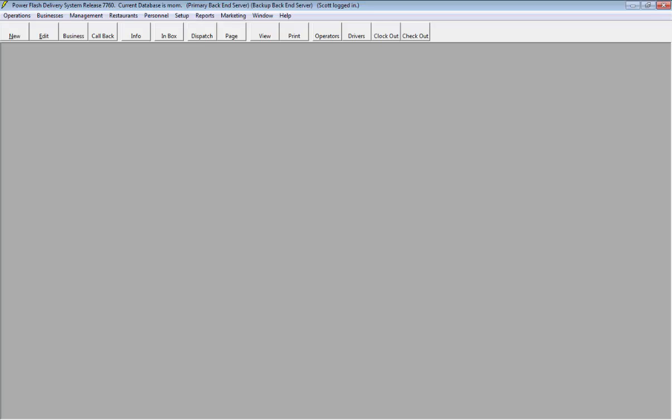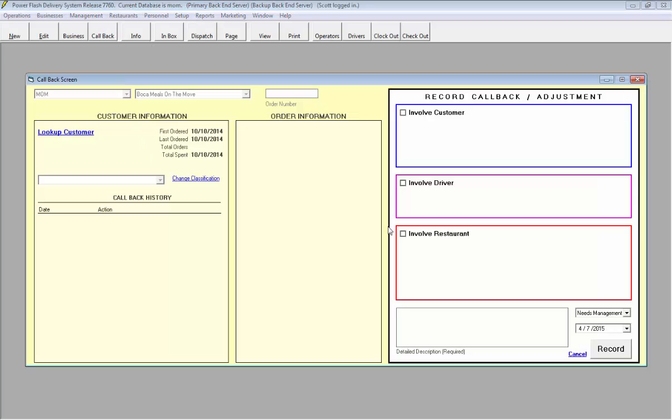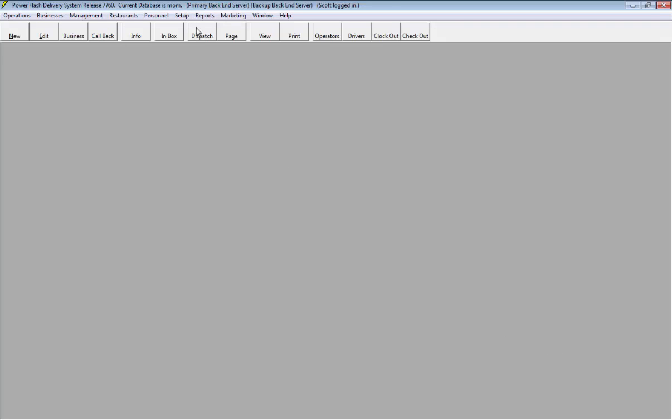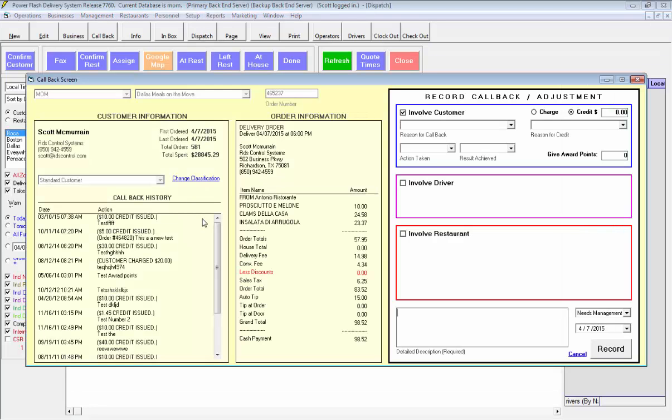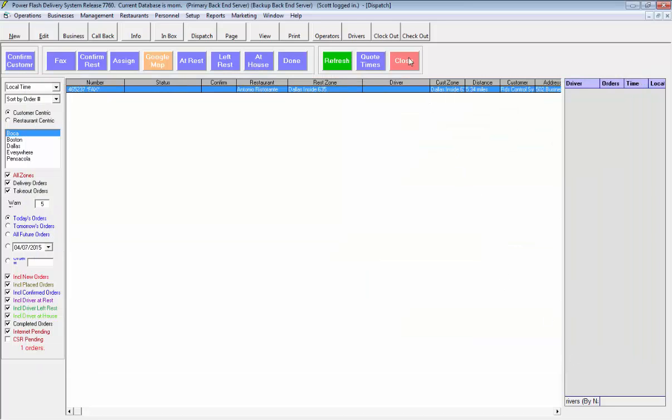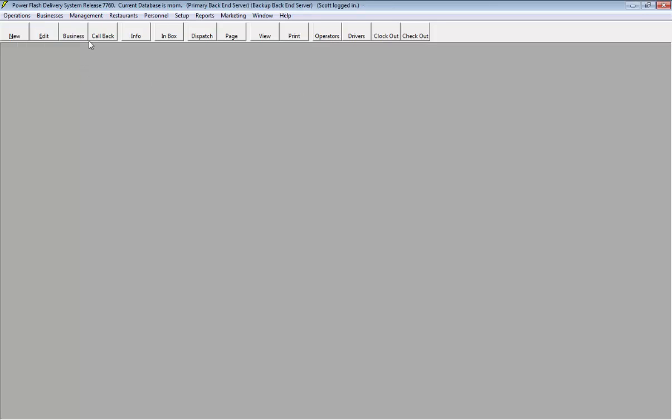The screen can be reached by clicking the Call Back button on the main toolbar, or if you're on the dispatch screen, you can highlight an order first and then click Call Back, and you will see the entire callback screen already loaded up with that order information. Right now, I'll close everything up and I'll start the screen one by one.